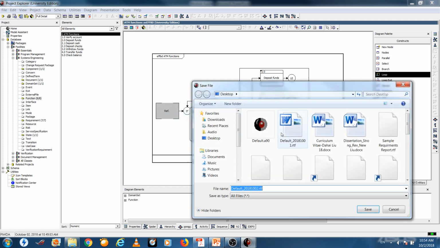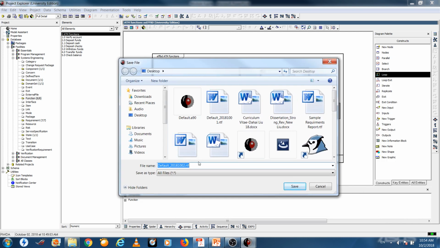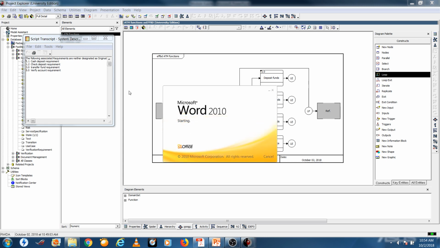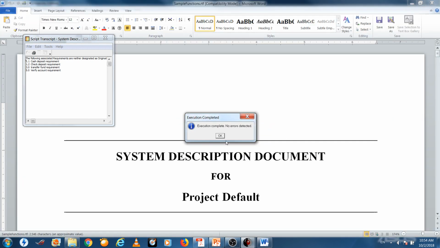Okay. And where do you want to save it? I want to save this. Okay, RTF. If you want to change the name, see sample functions. Okay, RTF is fine. I start compiling. Everything's good. Close this. No errors.